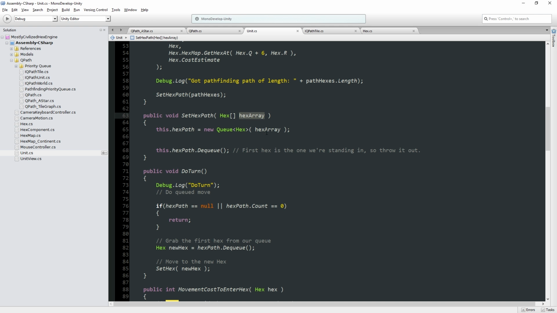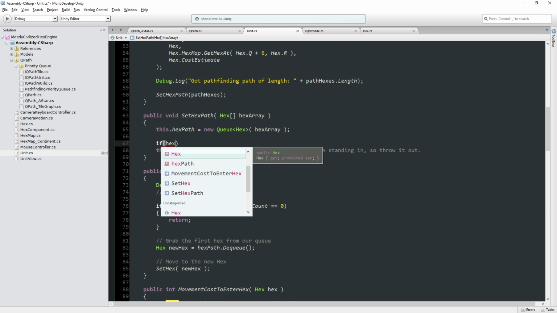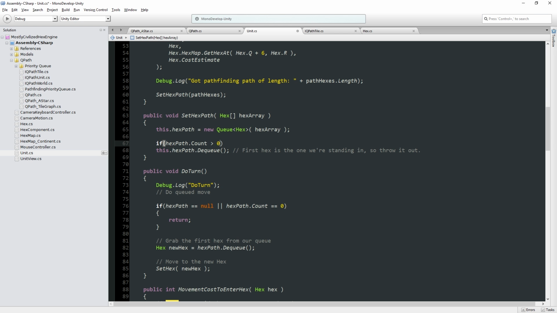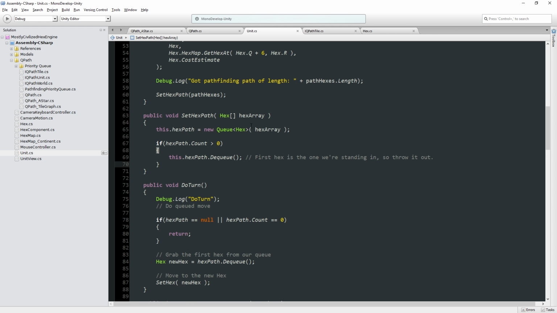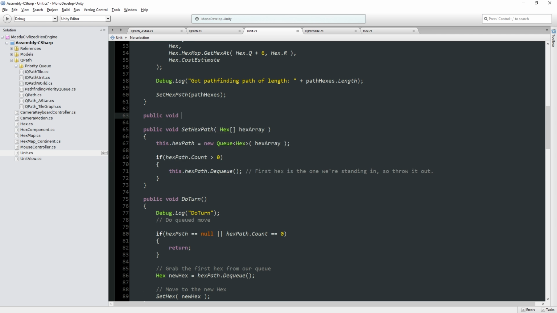If hex array is empty, then we just create an empty queue, and then our end result is hex path is an empty queue, which is what we want. If hex array has a length of 0, we want hex path to be a queue that is empty. So this happens automatically, but this will throw an exception if we try to dequeue from something that is empty. So we'll put a little wrap around here. If hex path dot count is greater than 0, then and only then do we try to do this. Because this part of the system should be able to respond to an empty list A-OK. In fact, we might want an extra little function here that's something like public void clear hex path or something like that, right?